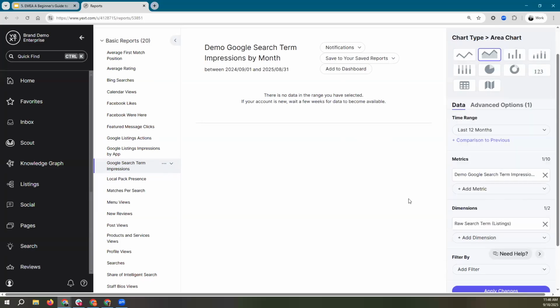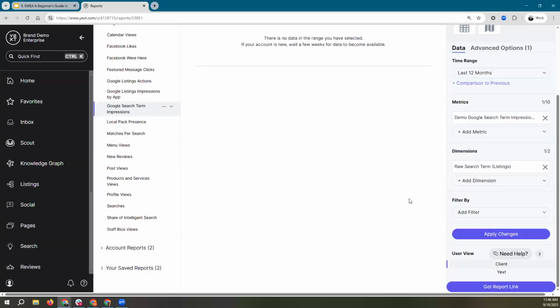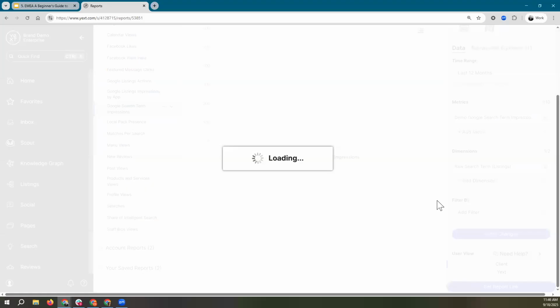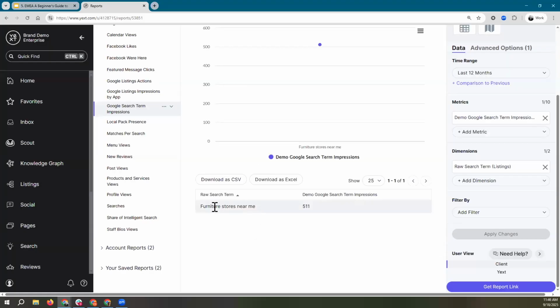My advice to you is after today's session, just go into analytics and play around with these metrics and dimensions and see what works and see what doesn't work. See how it works for you. Yeah. So now I'm going back here, raw search term, and here's the example. Furniture stores near me has been typed into Google, and this has resulted in my locations being surfaced 511 times.